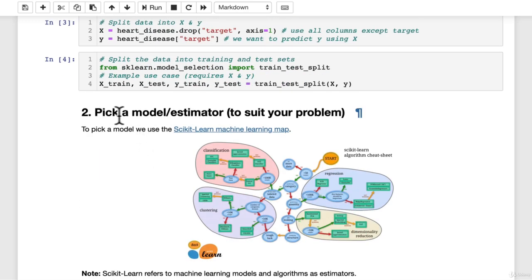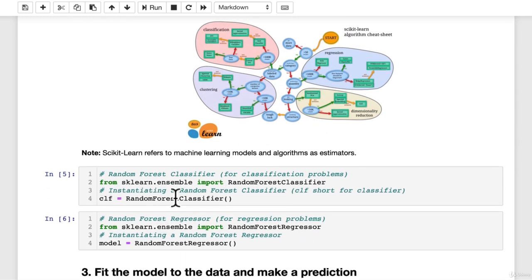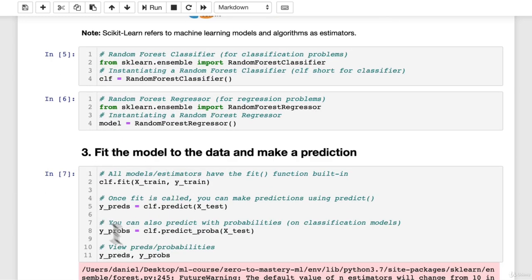You'll see section 2 is how we pick a model. So how we choose a machine learning model for what problem we're working on. This is one of the toughest things that you'll see in machine learning problems, but again, once we get familiar with this diagram, the Scikit-learn machine learning map, you'll start to see, oh, it's actually not as hard as you once might have thought. And then again, there's some code that you might use for choosing a model and instantiating one.